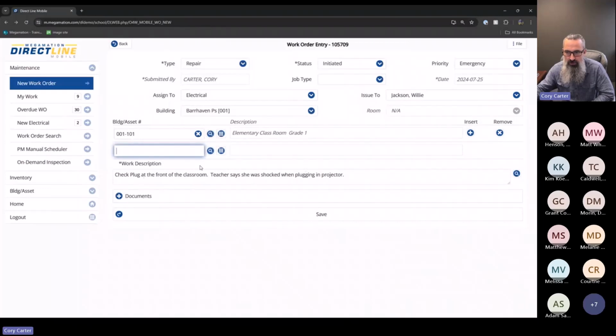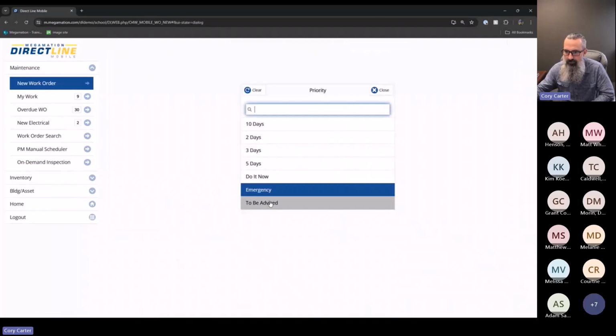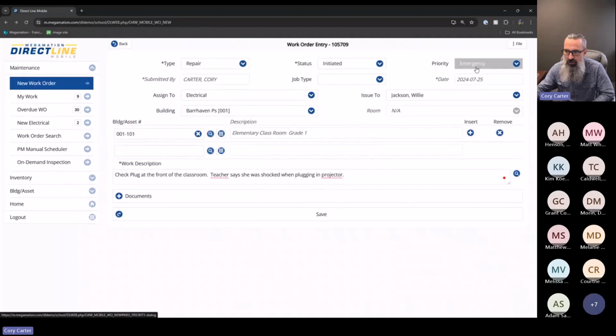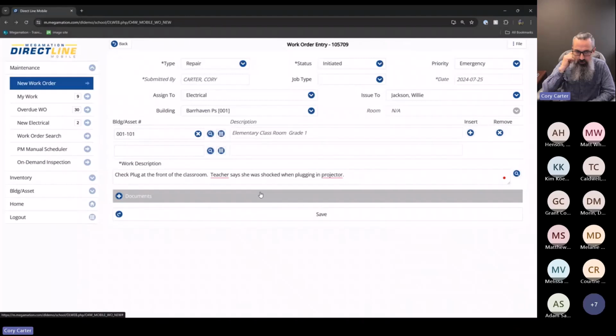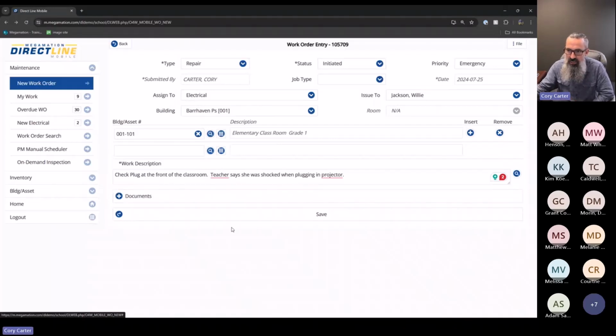If I read the description and decided, okay, I should have, in this case, that projector checked out as well, then I could add that equipment from here. I can change the priority. So if it was put in without a priority, I could change it, or if it was put in with too long a priority, I could set it to emergency if I felt like it should be something a little bit more urgent, or have a shorter due date on it.